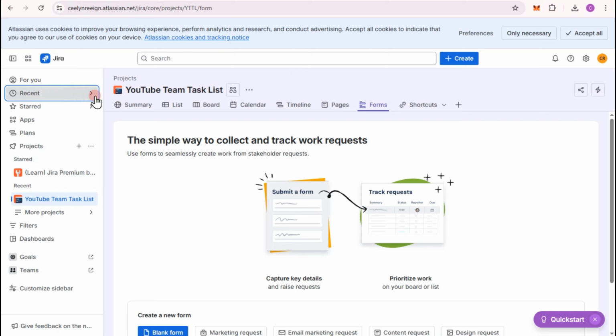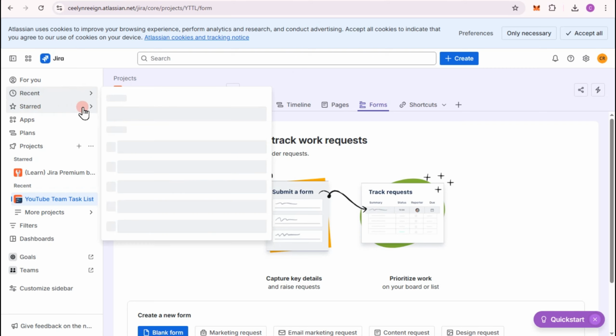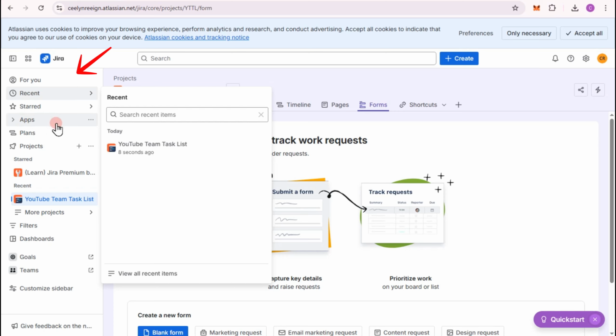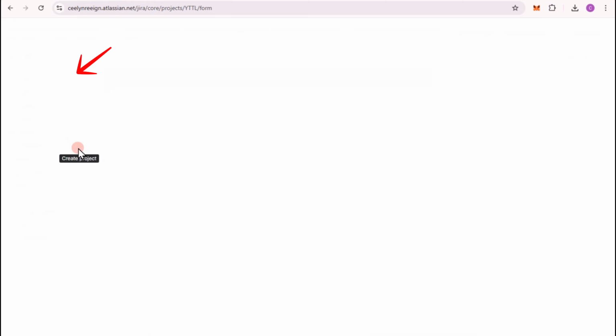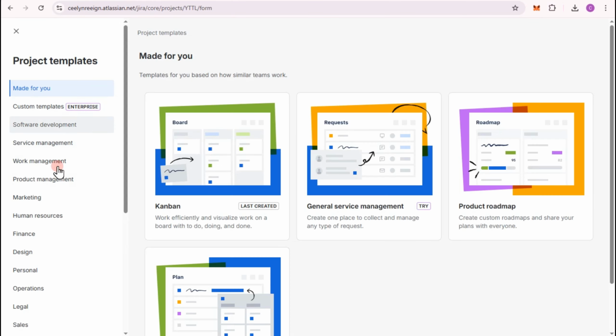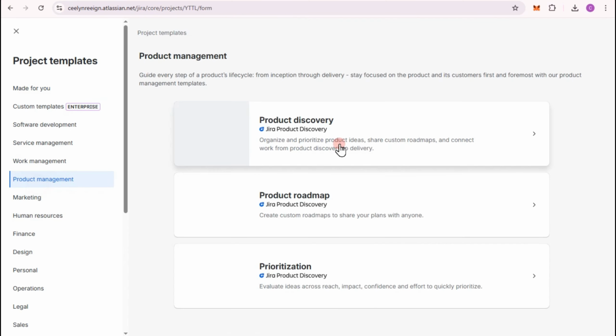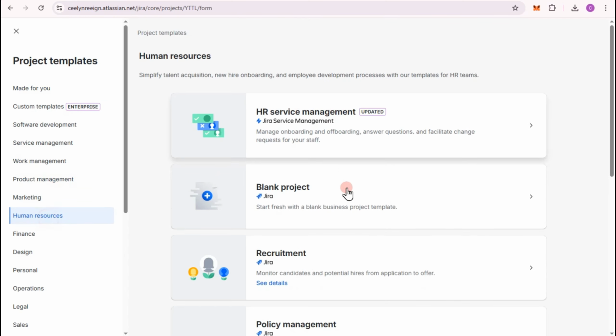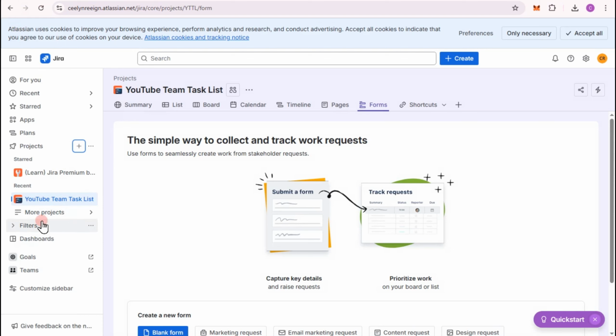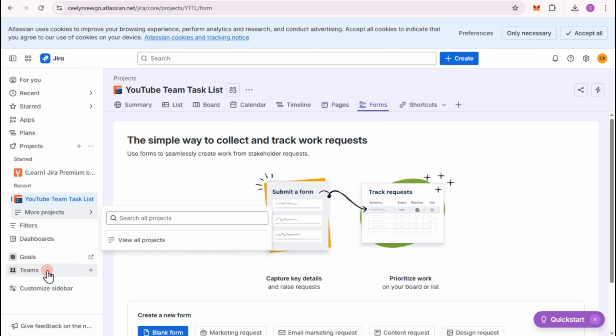Here on the left side, you can see different options. So you can see here application, plans, project. You can see here your recent projects also, your multiple projects, and you can also select template right here in case you want to create a new project. There are tons of templates. You just have to select the category. Dashboard, goals, you can set a goal, and then you can see also your team members here.